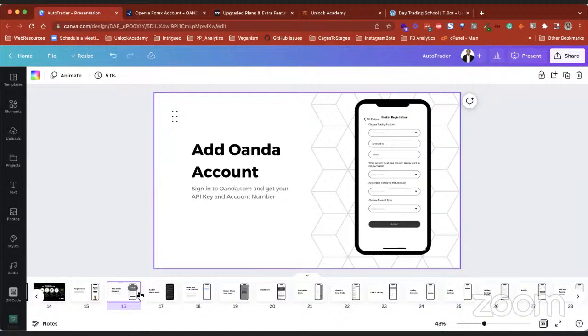And then you want to find your API key and your token number, aka your API key, and then your account ID as well. So once again, if you're a little confused on how that works, don't forget that we have a video AutoTrader bootcamp, which teaches you how to do it.